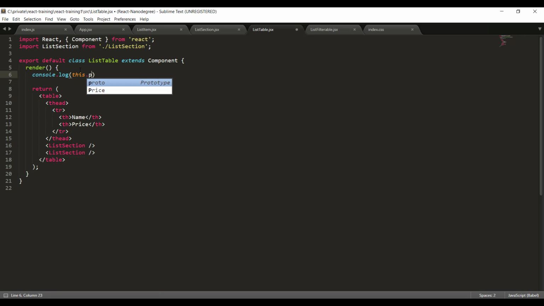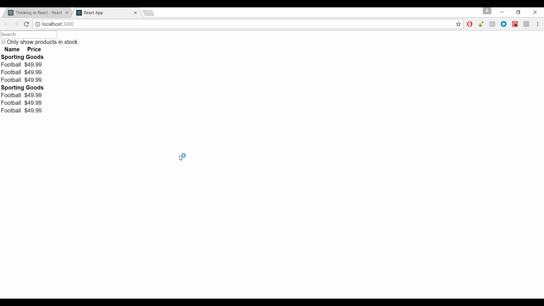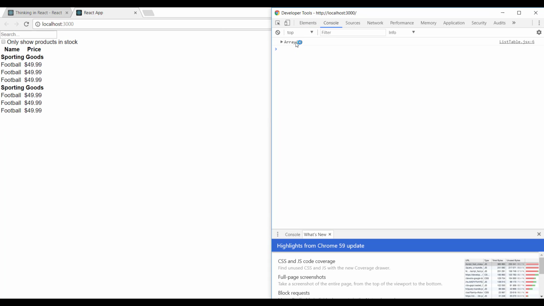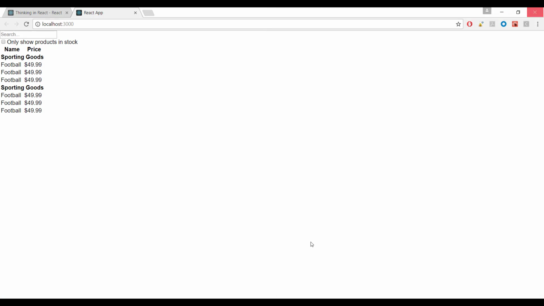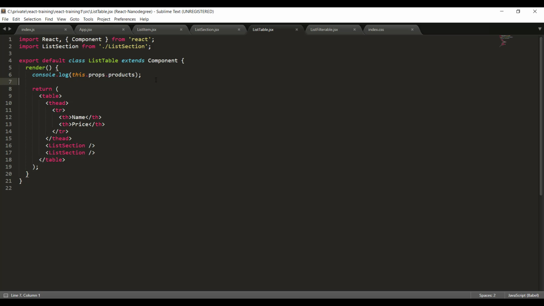So as you could see in the list table component, we can now do something like this: console.log this.props.products. And if I open my browser, my developer console here, I see that those are my products here. Oh, it's fine. So now I have my products here.